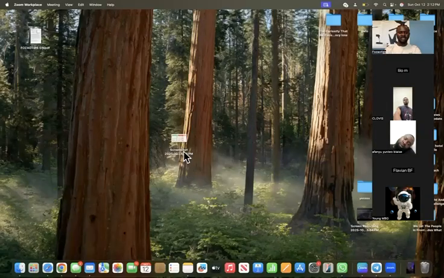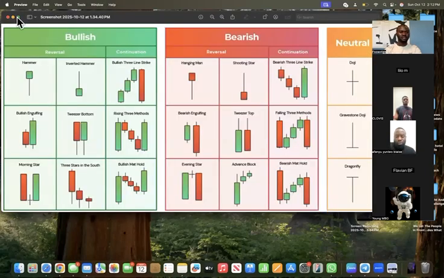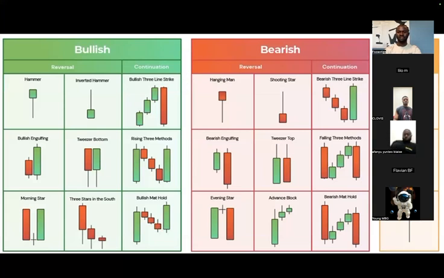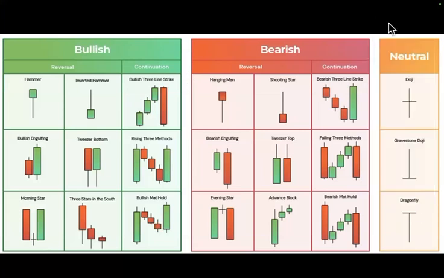We already have some single candlestick patterns, and today let's dive a little bit more into these candlestick patterns and show you where to use them.